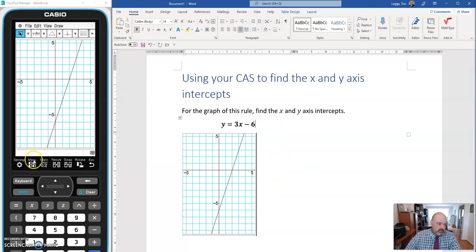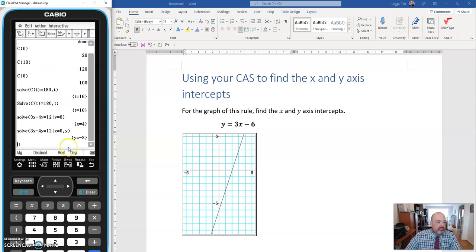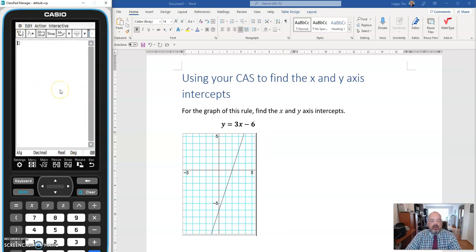Now we're going to go back to the main menu and click on main, and let me just clear all here. You'll be familiar with the use of the solve function. We've used solve quite a bit this year. We're actually going to use solve to find our X and Y axis intercepts.